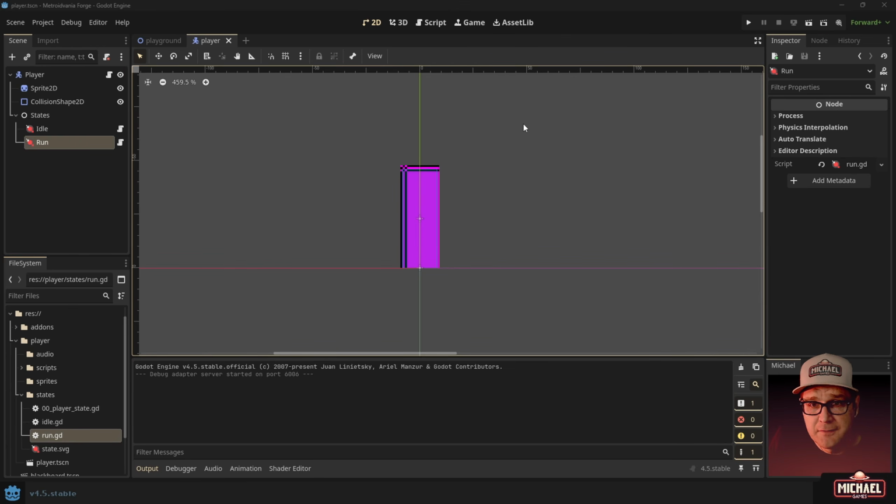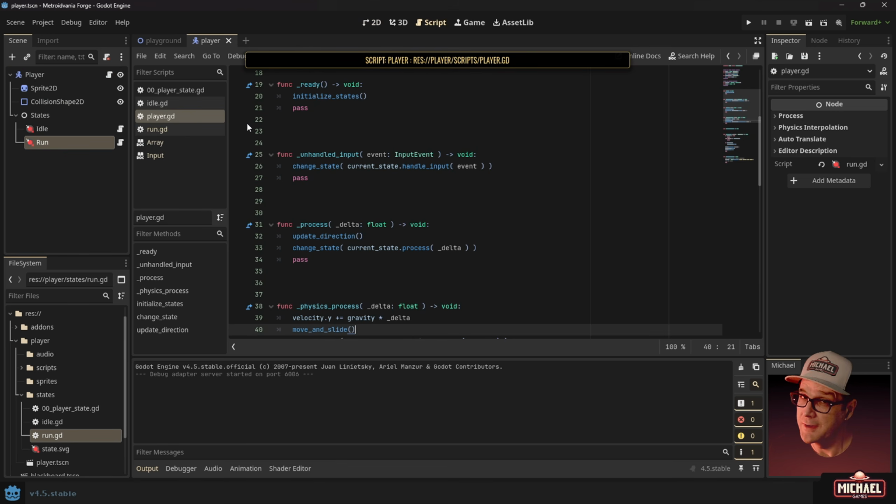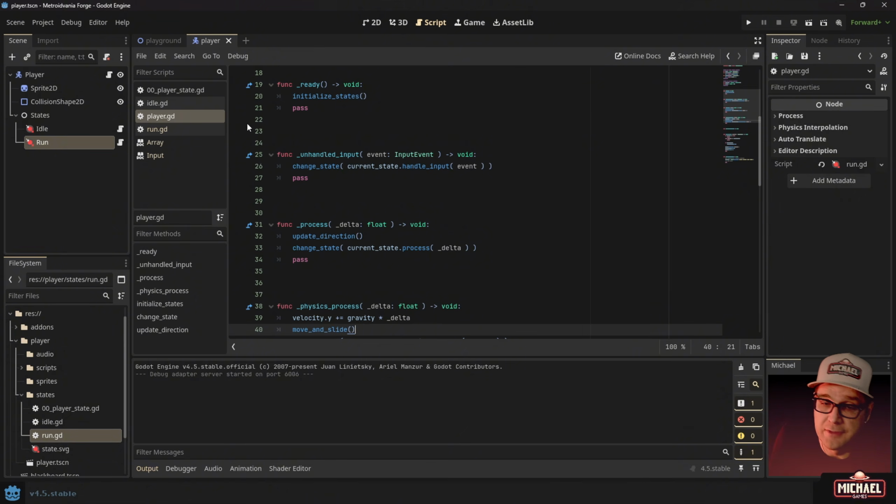Hey everybody, in today's video we're going to take Pink Box Hero here, create a new state machine that we can use to control him, and get you set up for the next video where we're going to start building the run and idle states.